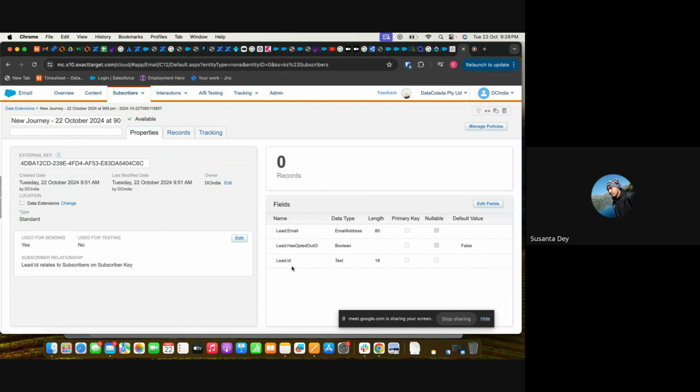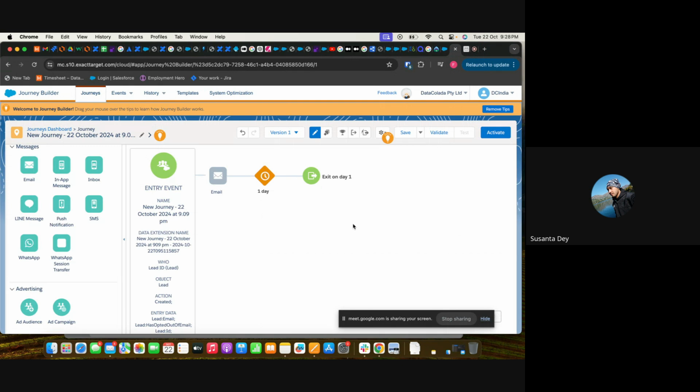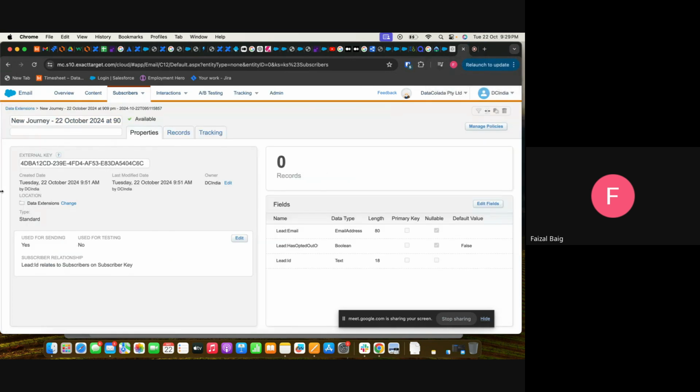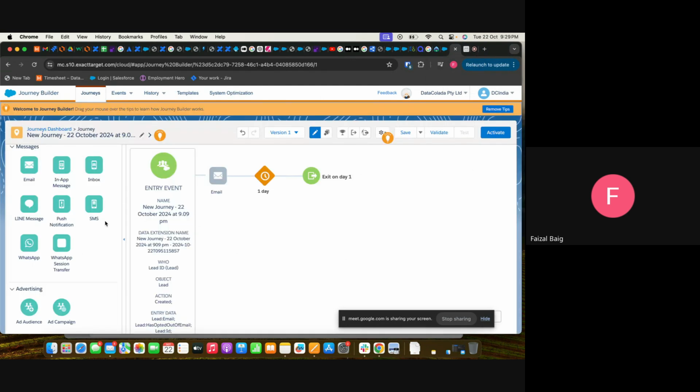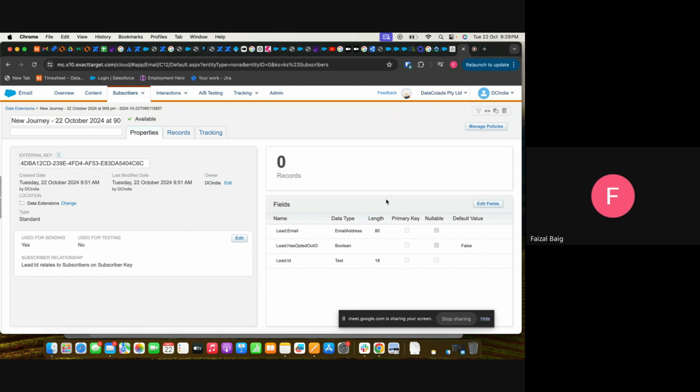So what is the difference between the Salesforce data extension and the normal data extension? In a normal data extension you have to manually add field records into it. And in the Salesforce data extension, the customer who is filling up the details on the website, the person who is getting entered into this journey, will automatically get added into this data extension. And within a fraction of a second, we can send the email.